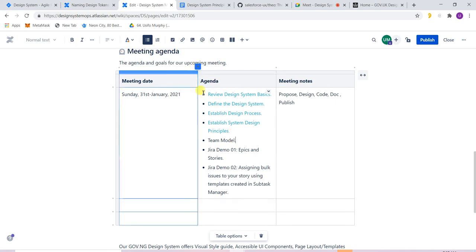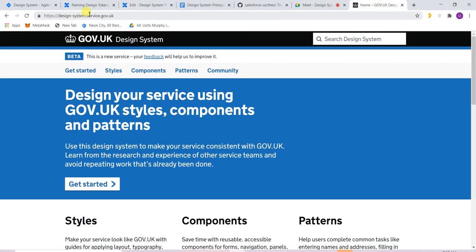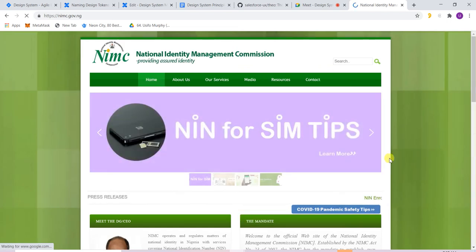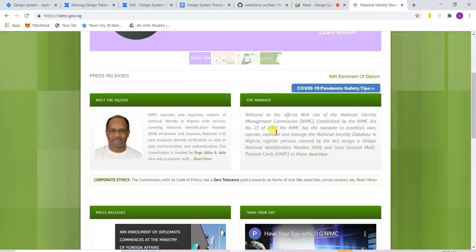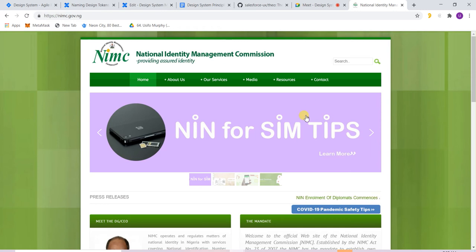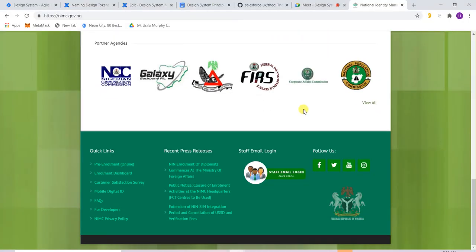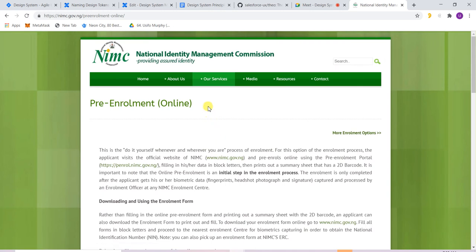So for what we are building, since we are starting with the web part of it, it's the easiest part to get a UI inventory. UI inventory is basically me going to something like the NIMC website, taking screenshots, taking screenshots, and screenshotting all the UI components I can see for all pages and all sections of this website.